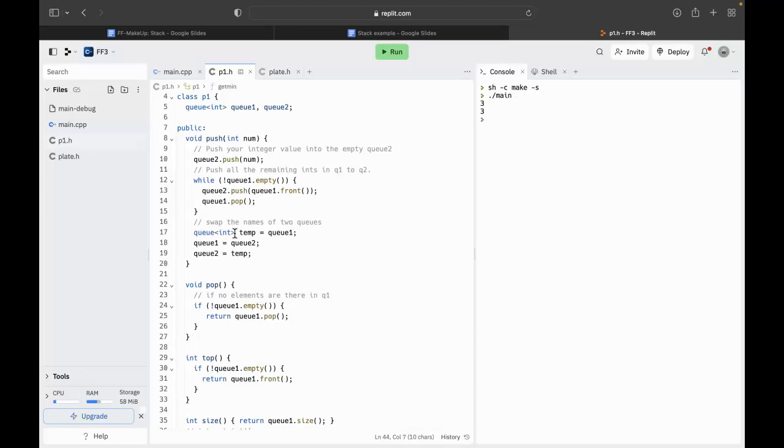for Q1 to be the full list, right? Because I put all of my values into Q2. And for pop, I'm basically saying that if Q1 is not empty, then pop. And for my int top, I am just returning the front of it. And for my int size, I'm just returning the size of my queue.